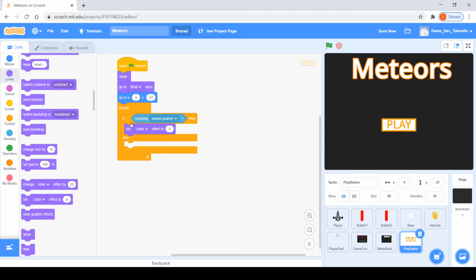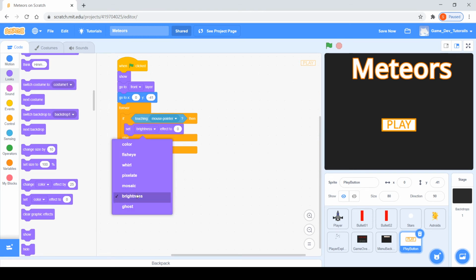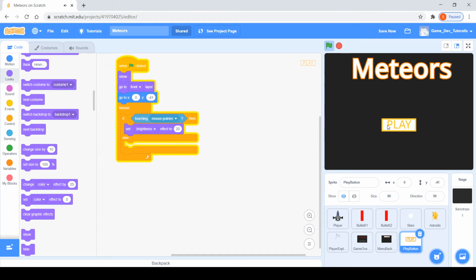and set the color effect. We want to set the color to brightness. So say set brightness effect to 20. So now when we hover over it, it will actually look like we're hovering over it. And then next, when we are not touching it, we just want to say set brightness to 0.